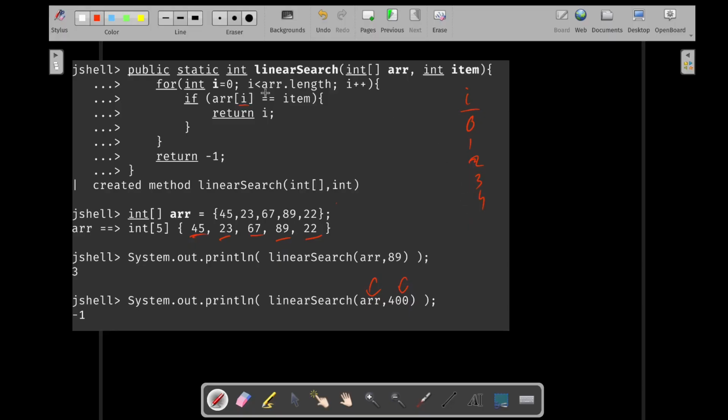It will stop. Why? Because of this condition, less than the length of the array. Okay, it will stop. And throughout this entire loop, nothing happened. So simply before ending this method, we are just saying return -1. We ran the entire loop. It kept looping through 0, 1, 2, 3, 4. Nothing matched. At the end, we are saying return -1.